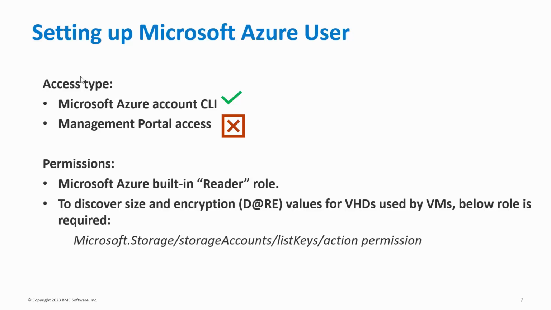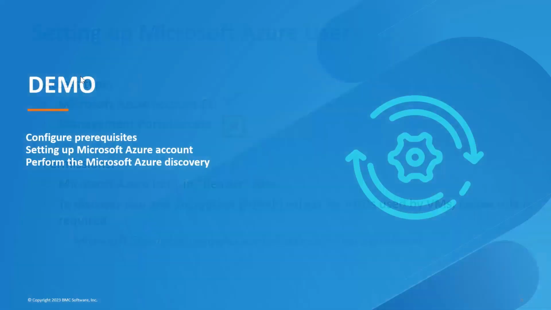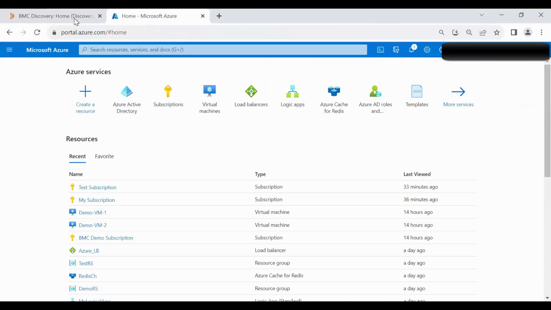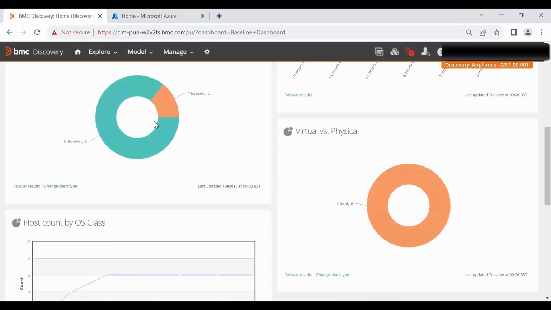Now let's see how to configure the required prerequisites on the UI, how we can create the user on the Azure portal, configure the credentials on the Discovery appliance, and perform the initial credential test. I have logged into the Discovery appliance user interface and the Microsoft Azure portal. Let's begin with enabling Cloud Discovery on the Discovery user interface.